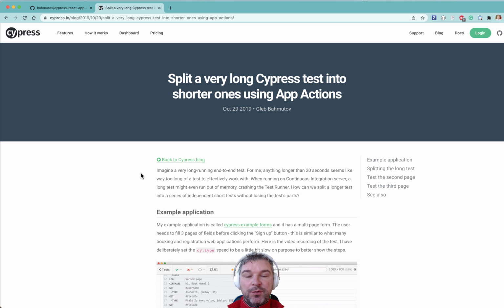A long time ago, I showed how to take a React application and access the internal state of the application by exposing it on a window object. And I've written why this is useful in this blog post from 2019. Split a very long Cypress test into shorter ones using app actions.